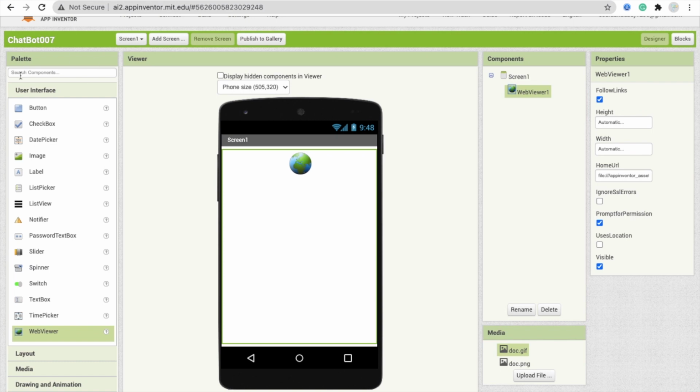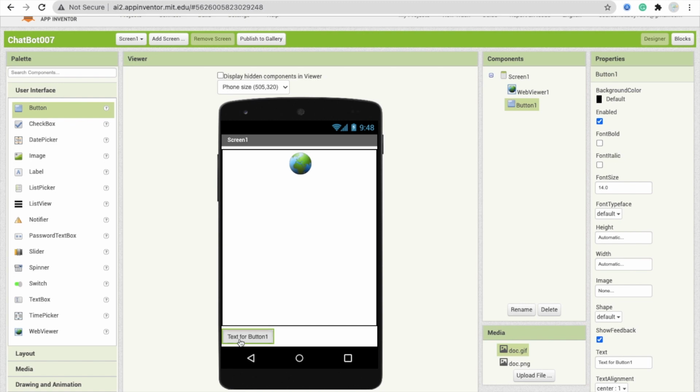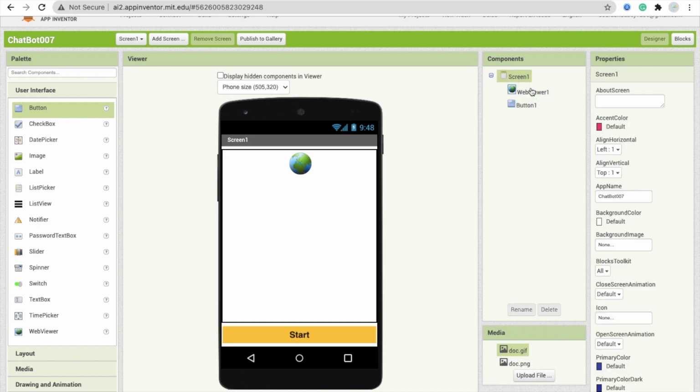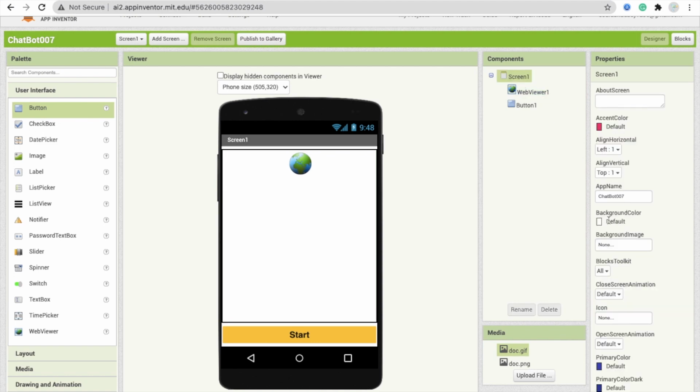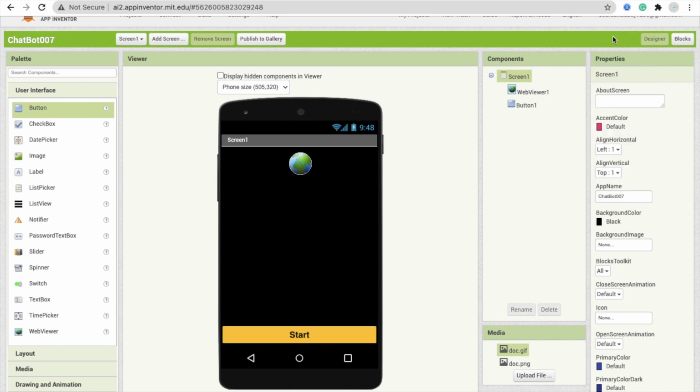That's all. Now, we need one button. Actually, sometimes our robot will stop, so to resume or start our conversation, we should use this button also. Let me make it fill parent, and you can see it says start. You can change this color also; I'm going to make it orange, make the font bold. Click on the web viewer and make it ignore SSL errors. Click on this screen and change the background color to black. This one is black. Fine.